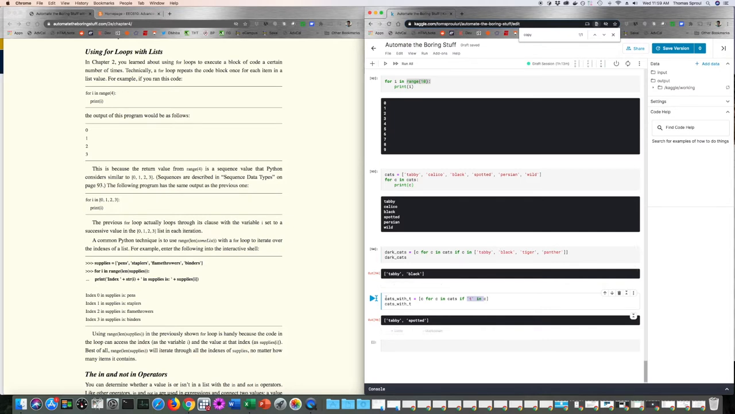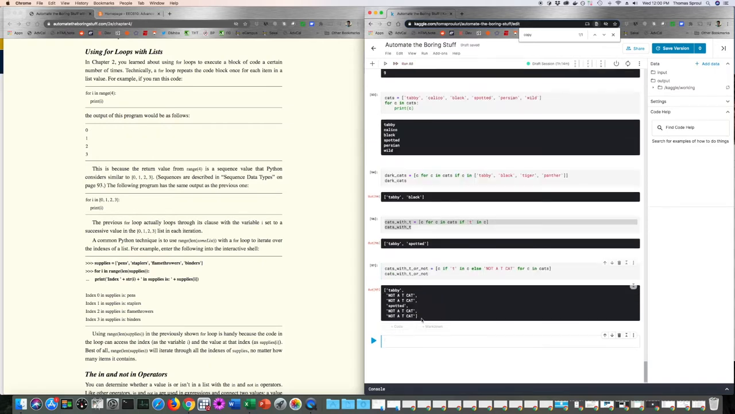Okay. Another option is to blank them out, but leave them in the list. So another option might be to say cats with T. We can have a function here, and this can say c if T in c, else not a T cat. And what that'll do is that'll walk through our list and modify it in this way.